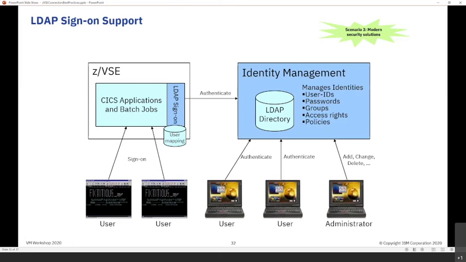The same is probably true for your workstation. When you start in the morning, you have to log in and you have to supply a user ID and a password. And most likely that user ID and that password is different from the VSE user ID and the VSE password.